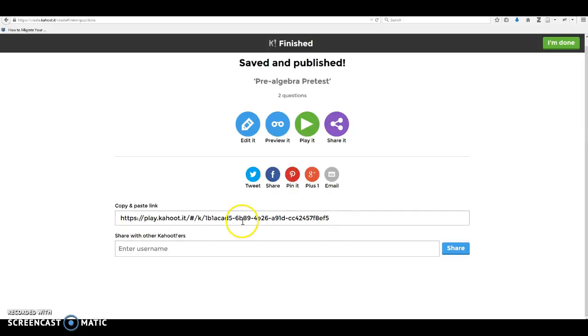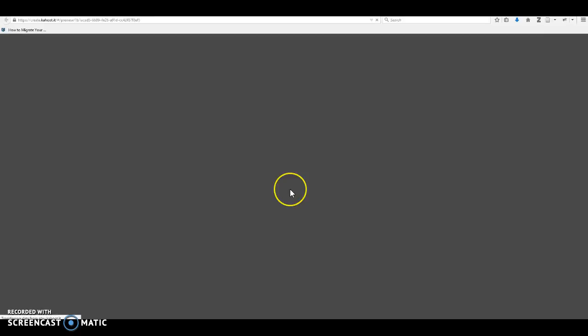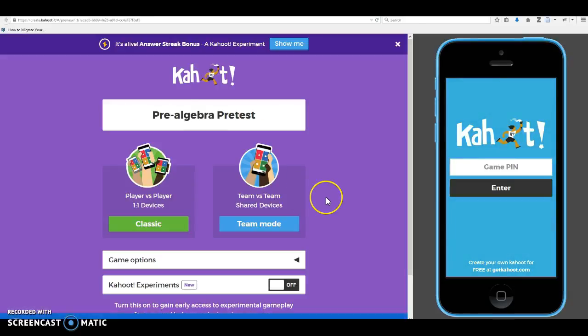If I share it, there's my copy and paste link, or I could enter some other users that have Kahoot accounts. I can tweet it, Facebook, Pinterest, Google, and I can email it. But let's preview it real quick.